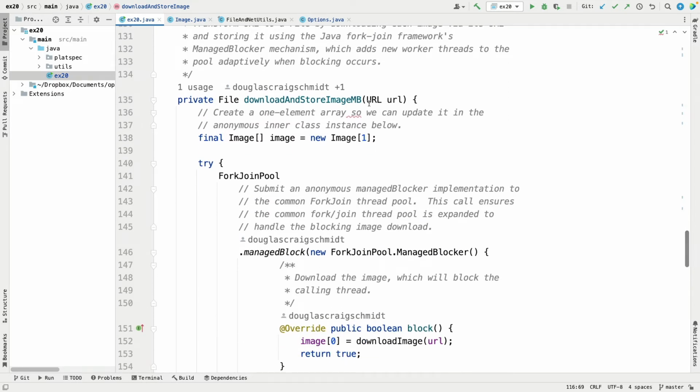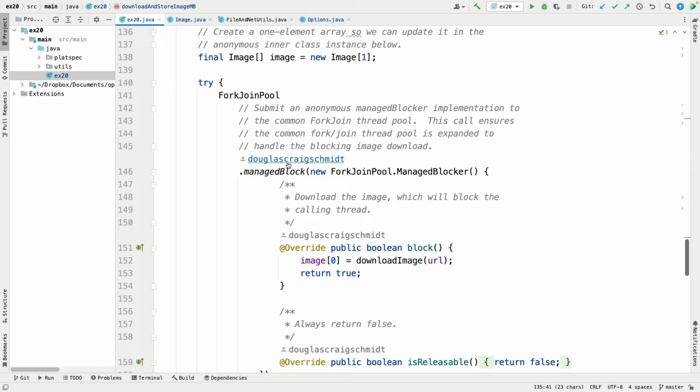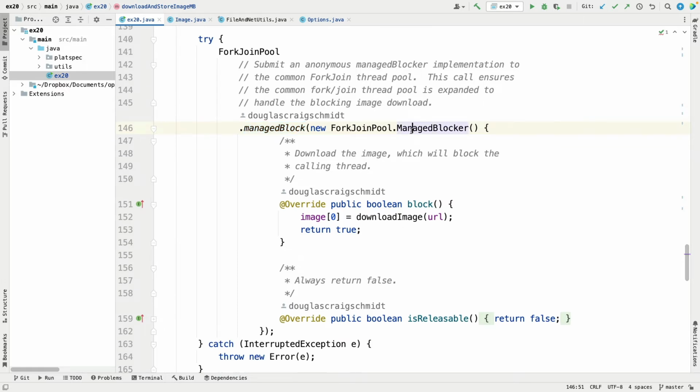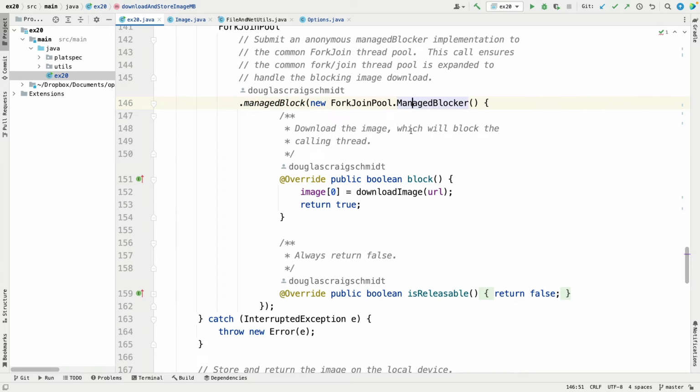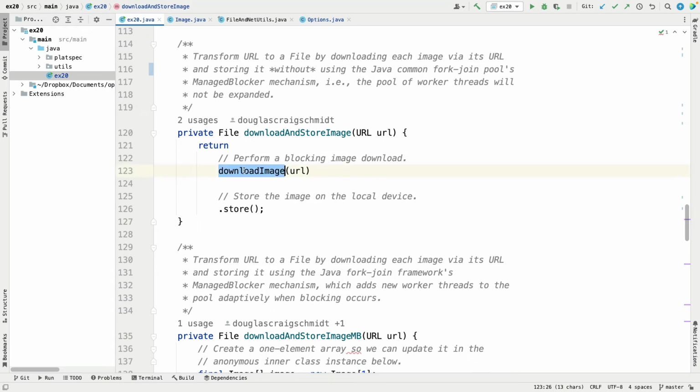Let's take a look at this other approach. This is called download and store image MB. And this approach is going to use the managed block mechanism on the fork join pool. So this works with the common fork join pool. And we make a new instance of ManagedBlocker. This is basically what's called an anonymous inner class. It's an earlier Java mechanism. I think it's been around since the beginning. And we're going to override the block method, and we're going to call the download image method from within block. Before, we didn't do that. We just called download image directly.